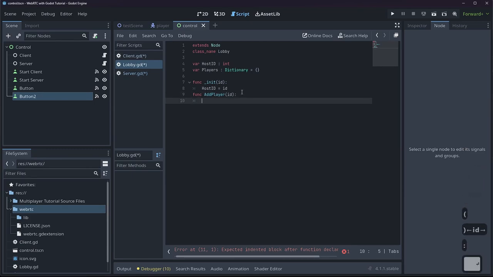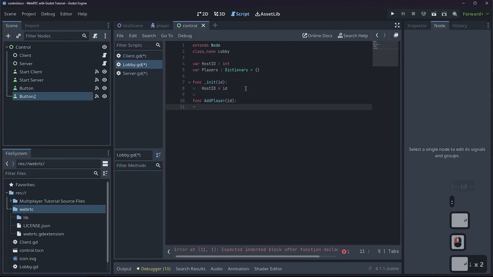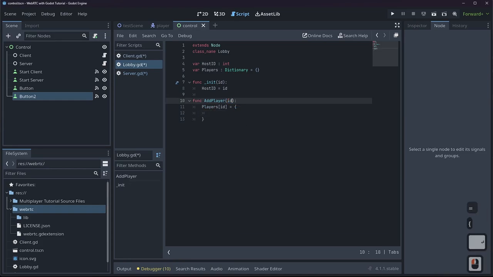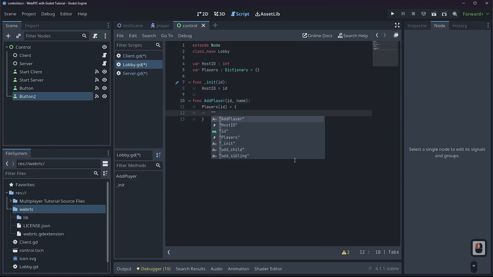And I imagine that if we're adding a player, we're going to want to do players[ID] is equal to, and we can pass in whatever information we want right there. Now, what information do we want to pass in when we add a player? Well, I imagine we're going to want to add in an ID. We're going to want to add in possibly a name. And we'll probably want maybe their index if they have one. But I think that should be held by the actual server itself. Now, you might be asking what an index is used for. And don't worry, we'll get to that in a little bit.